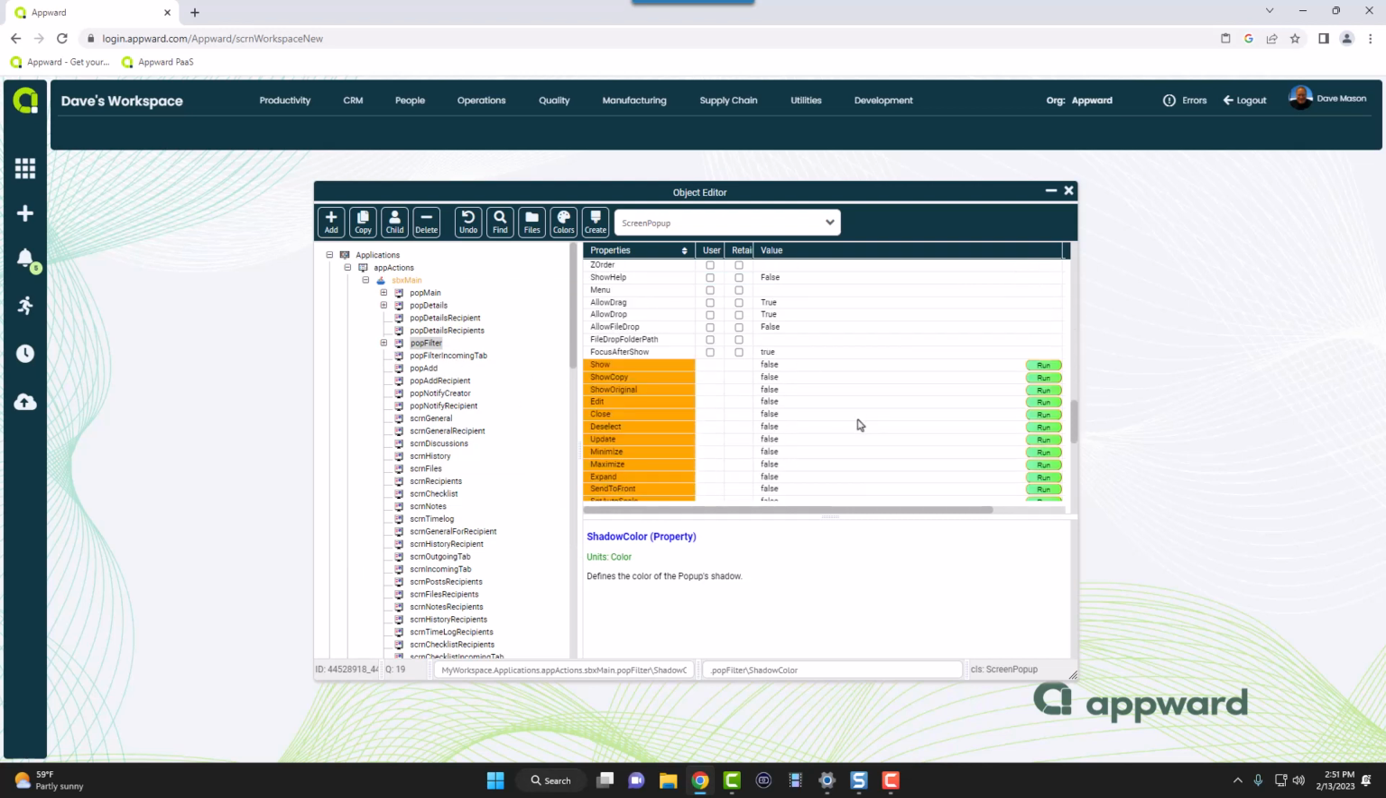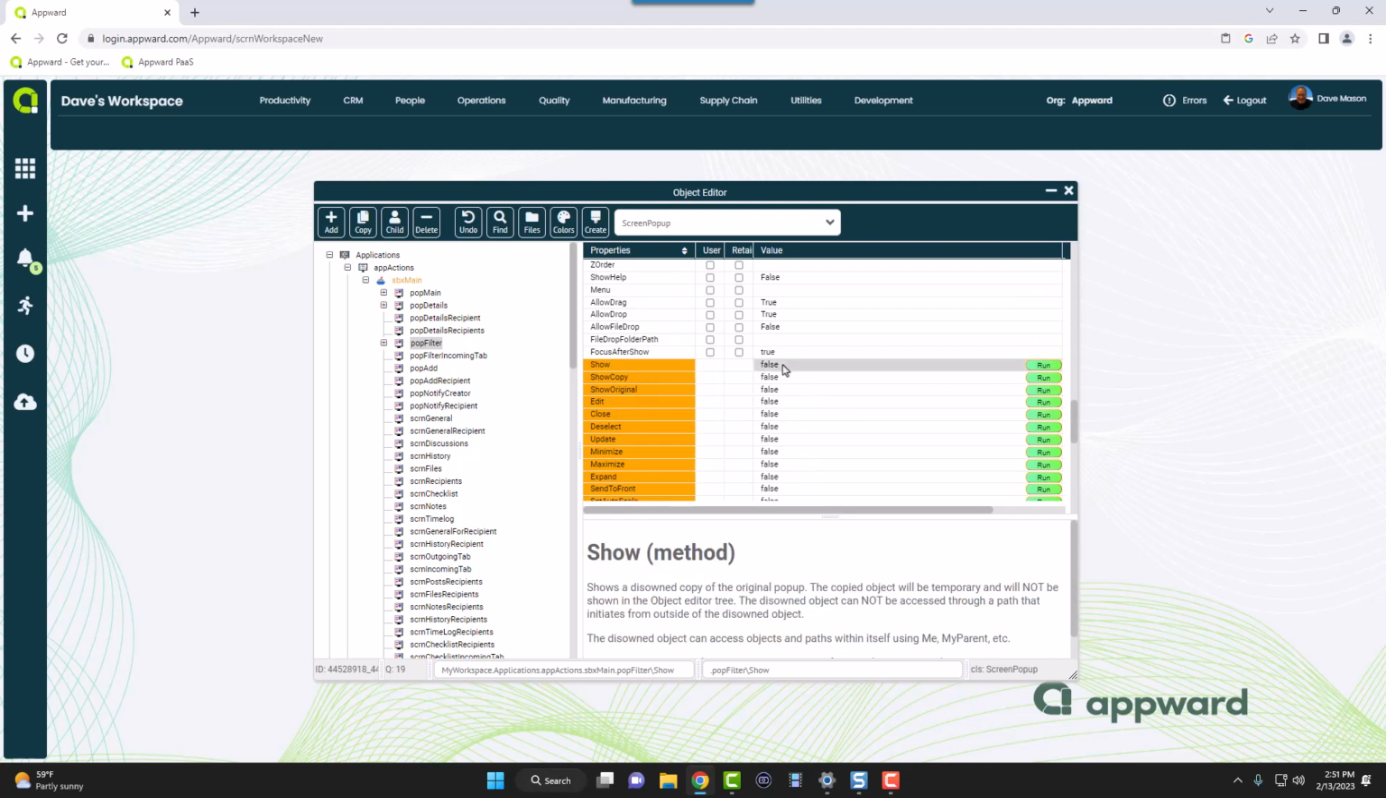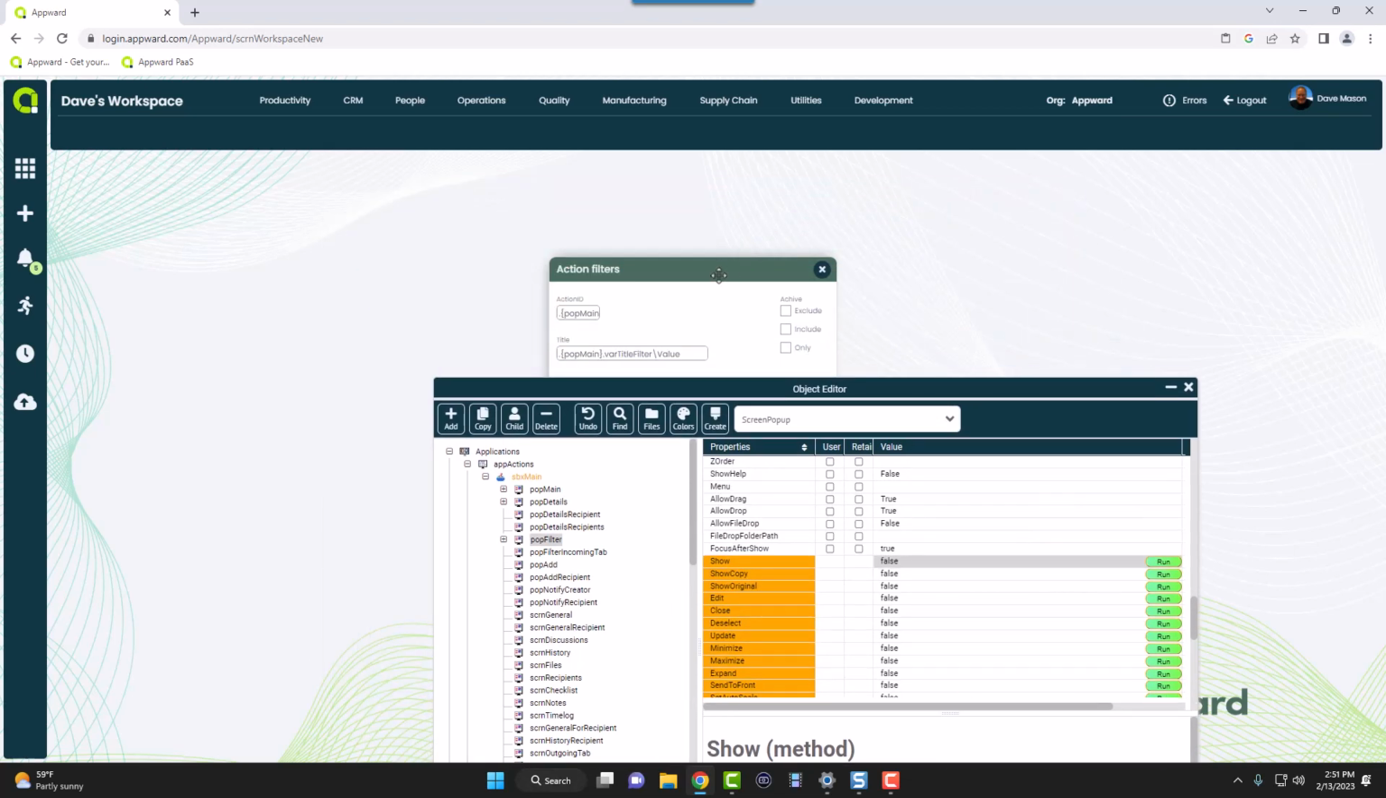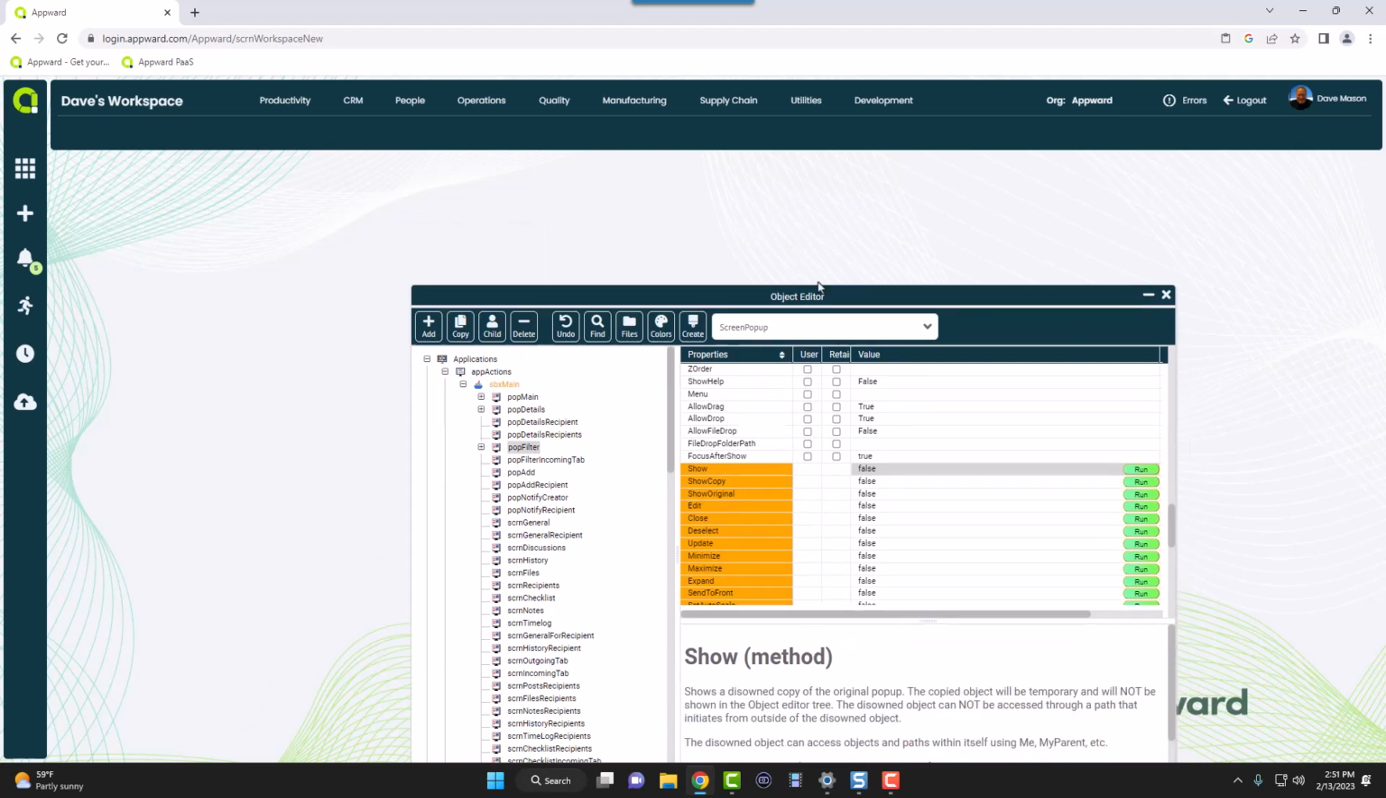When you come down, you're going to see a series of orange properties that are called methods, and these are the actions that the object can take. So a show method, for example, for a screen will bring it up. If I press show, there it is. By running that method, you're actually executing one of the behaviors of that object.